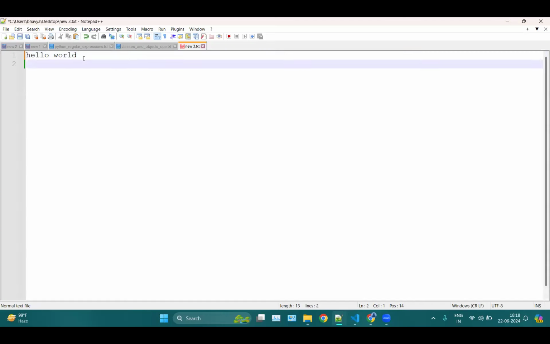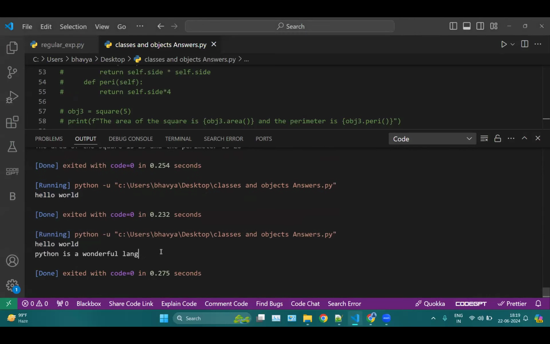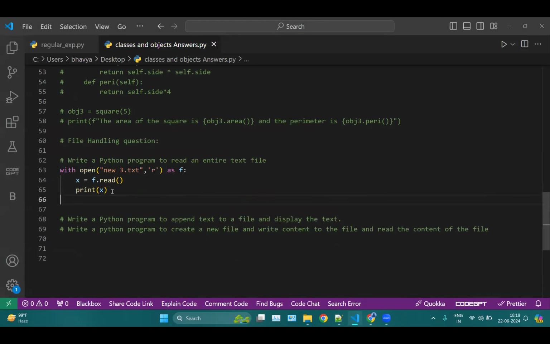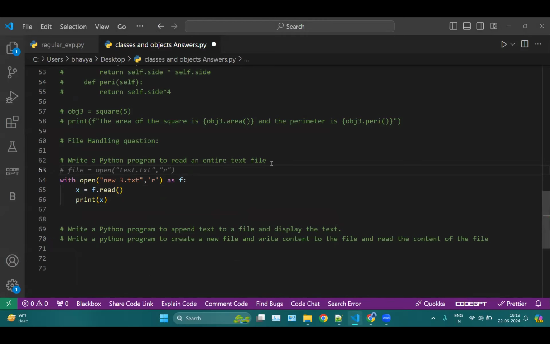Let's say this file also contains Python is a wonderful language. We can run this again, and here you can see Python is a wonderful language. So this is the answer of solution number 1. It is very easy. We just open any file and we can read it. So this is one method of doing it.